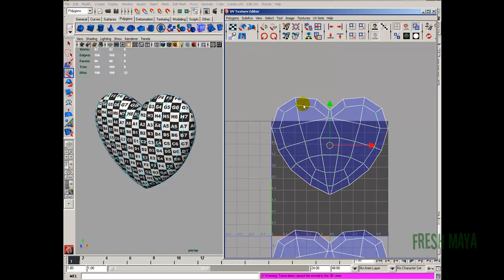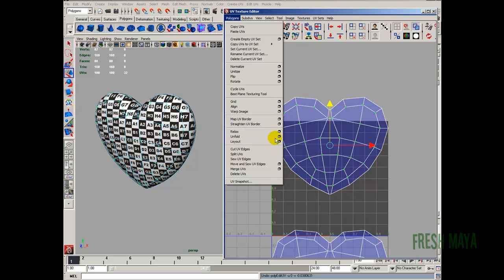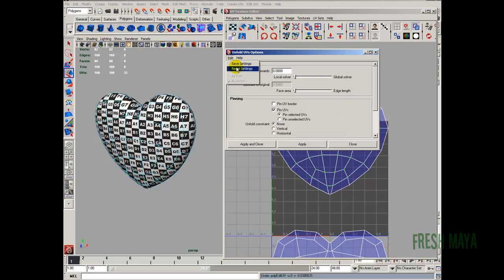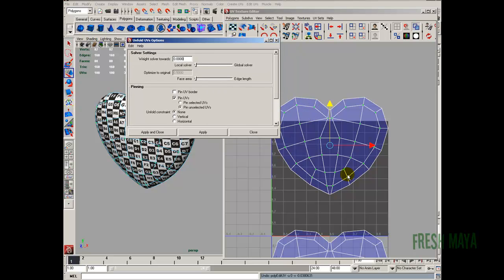Alright, so now the only UVs I have selected are all the ones in the middle. Well, now that I have all the ones in the middle selected, but none of the ones on the outside, I'm going to go to the polygon menu, down to Unfold, and I'm going to click on the options box. Edit, Reset Settings. Right down in this section, there's a pinning section, and there's an option that says Pin UVs. We want that checked. And then there's Pin Selected and Pin Unselected UVs. Right now, I want all these UVs that I have selected, I don't want them to move. I want them to stay exactly as they are. So over here in this Unfold Options, I'm going to select Pin Selected UVs.